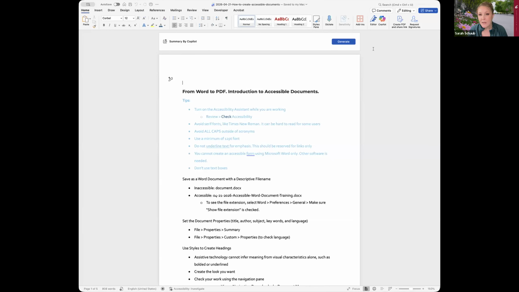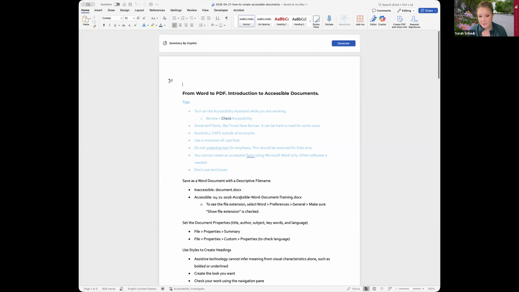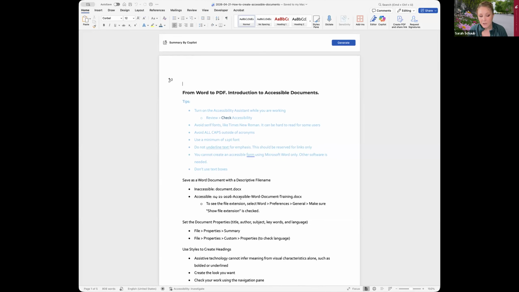So this is just a document. It has all kinds of instructions in it. It's not accessible. We're going to walk through it step by step, highlighting the most important things that you need to consider when you are planning to save your document as a PDF, or even if you're just planning to upload an actual Word document to your website. We're going to walk through all the different steps. So, a couple of tips to start off with.